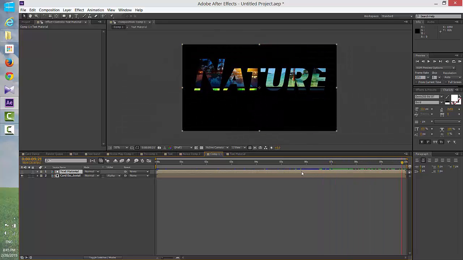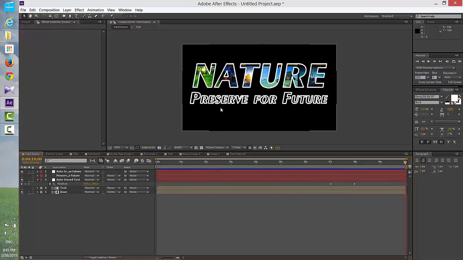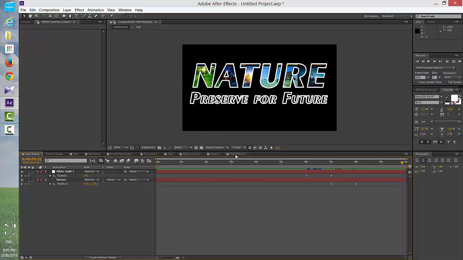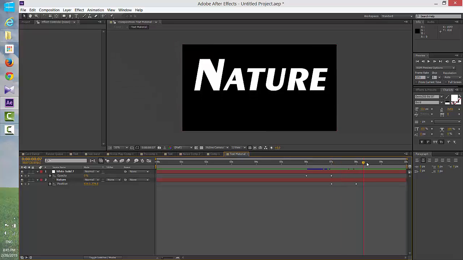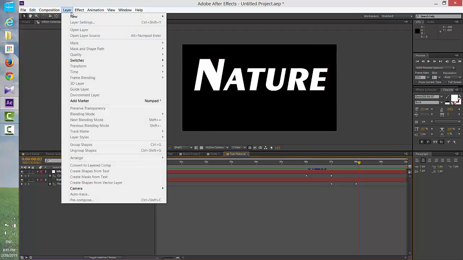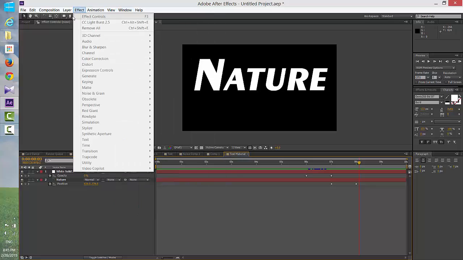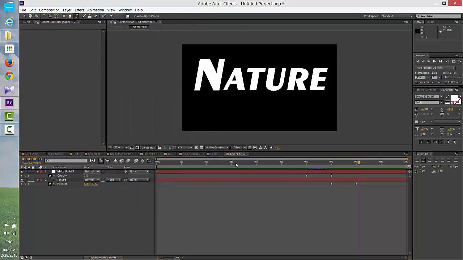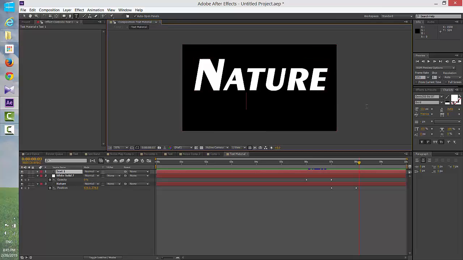Okay, we need one more text. I think I have written something over there. Preserve for future. Okay, we will write that also. Going down up here, and we will write preserve for future. Okay, so another text layer, and going down to, sorry, I need another text layer, and I will write it up. Preserve for future.